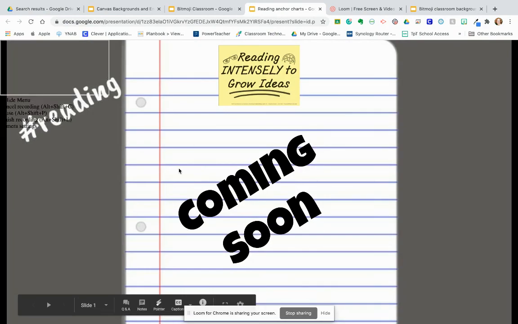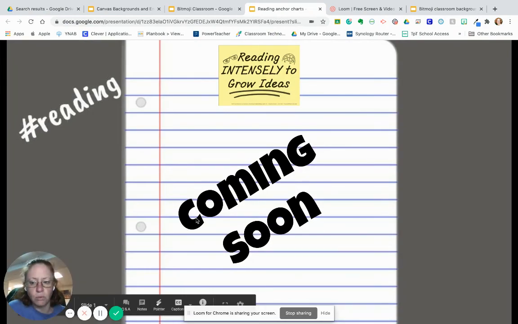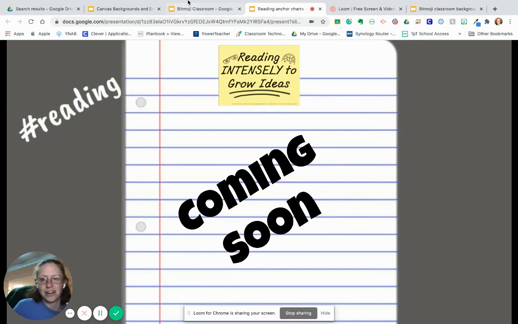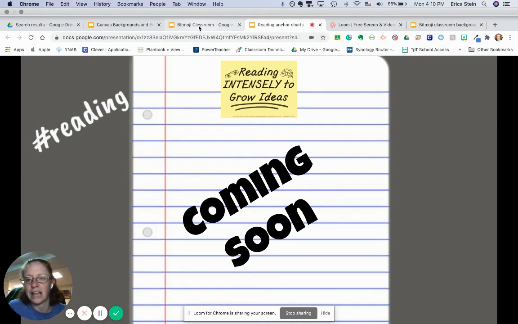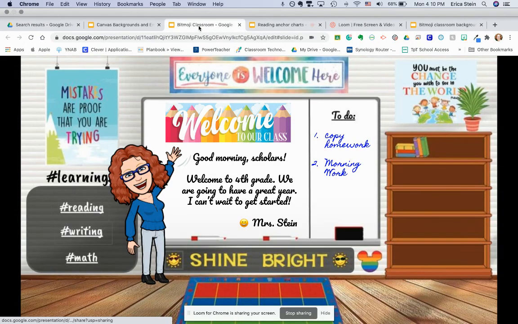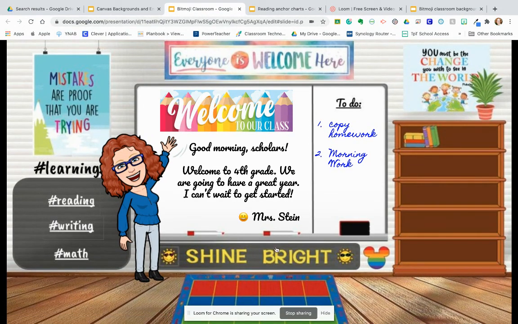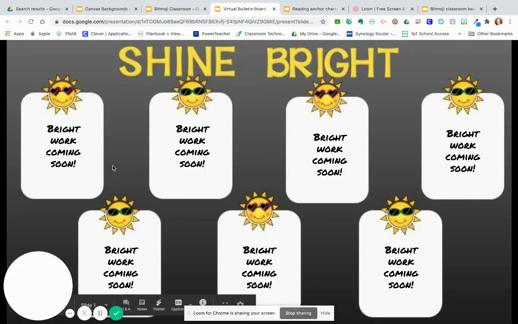So as you can see, we haven't really done the anchor charts yet, so they will be there soon as we are putting them together. They will grow with the class, so the students can always get to these from home. And we can always have more than one anchor chart in that file as well. Right here, we have a link to their Bright work.